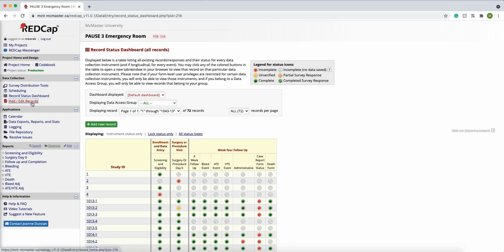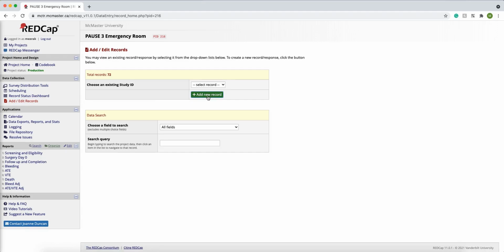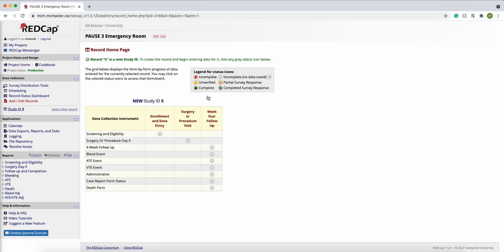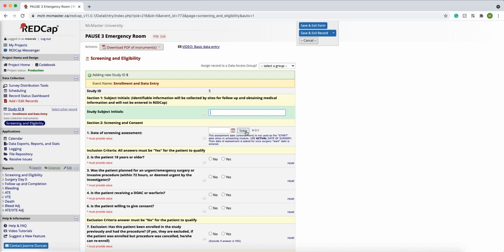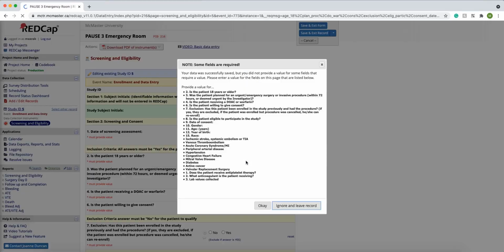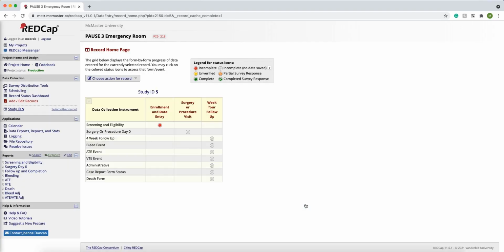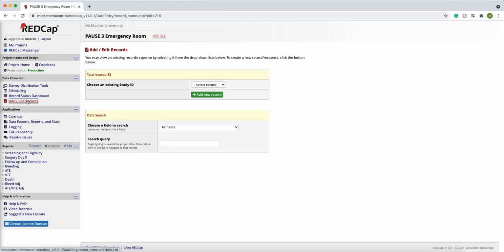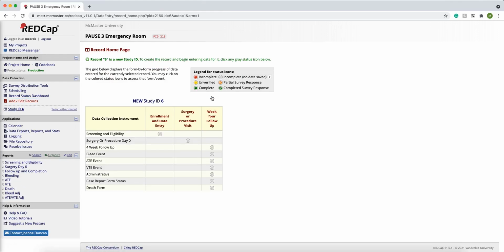So if we go back to Add Edit Records and click on Add a New Record, it comes up with the same record ID as last time. So if we wanted to save this, we would have to enter at least one piece of information, save it, and then you could leave.